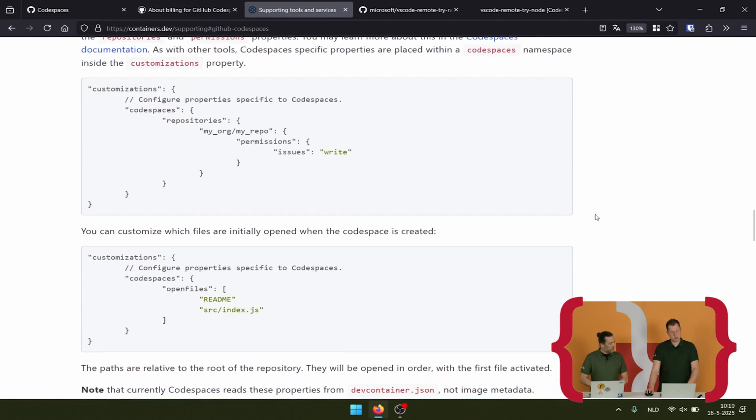But you can also customize your codespace environment itself. In this example, it says if you open a new codespace, I want you to open these files by default, so the readme file and maybe a configuration file. That's handy for onboarding. So you can really customize how that codespace environment should look.